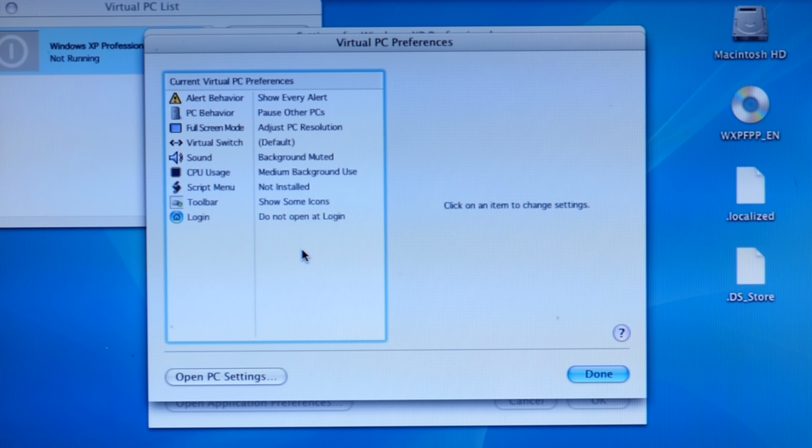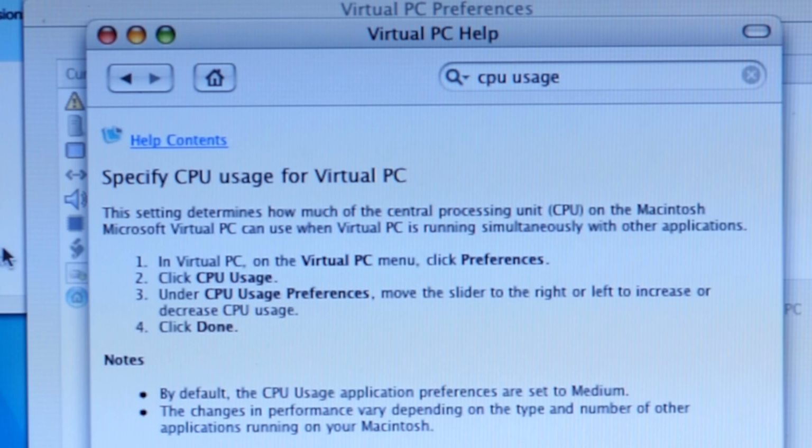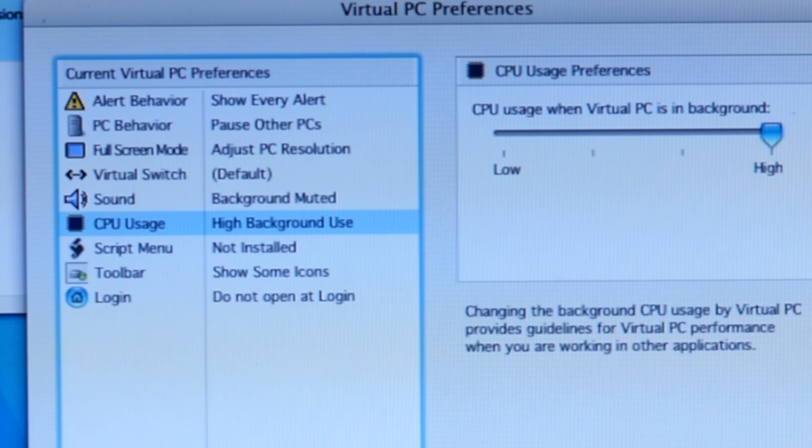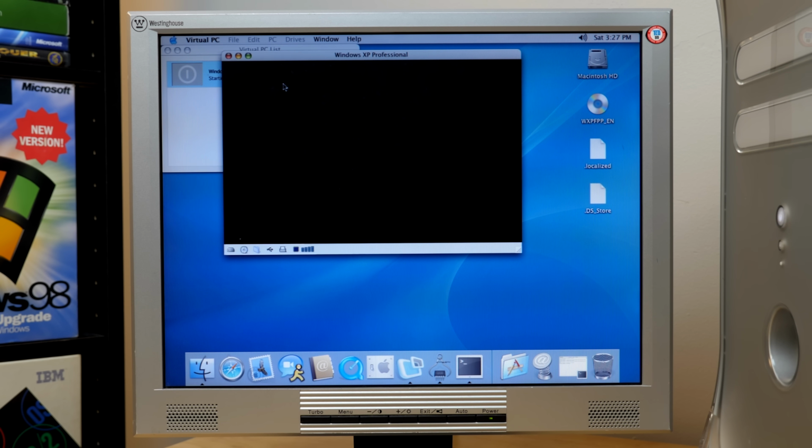And then application preferences. So we do have CPU usage when Virtual PC is in background. Okay, here's some more info about it. This setting determines how much of the CPU on the Macintosh that Virtual PC can use when Virtual PC is running simultaneously with other applications. It's set to medium by default. This changes in performance depending on the type and number of other applications. So we'll set this to high. We've got all that set. Let's start up the VM once more.